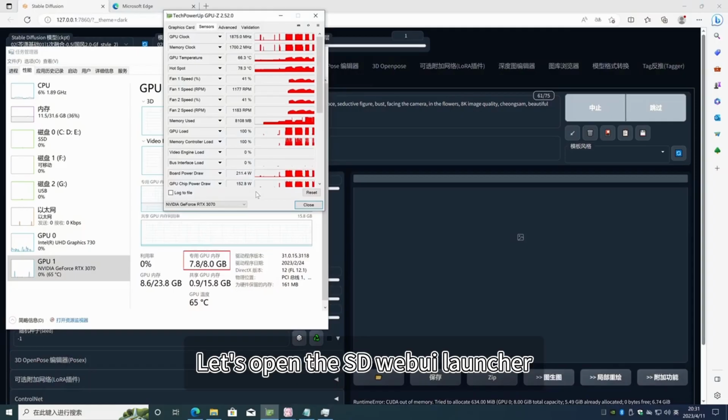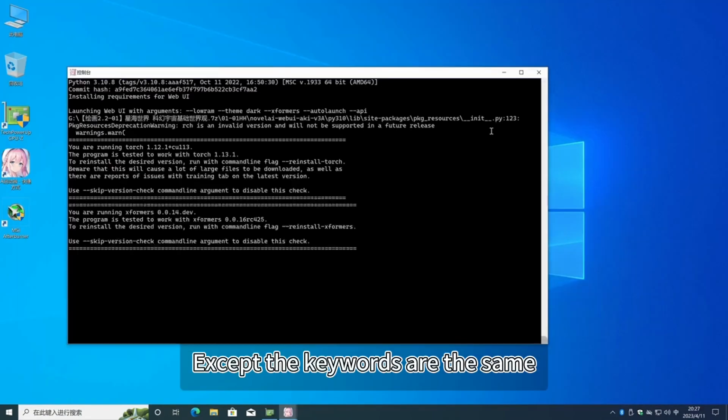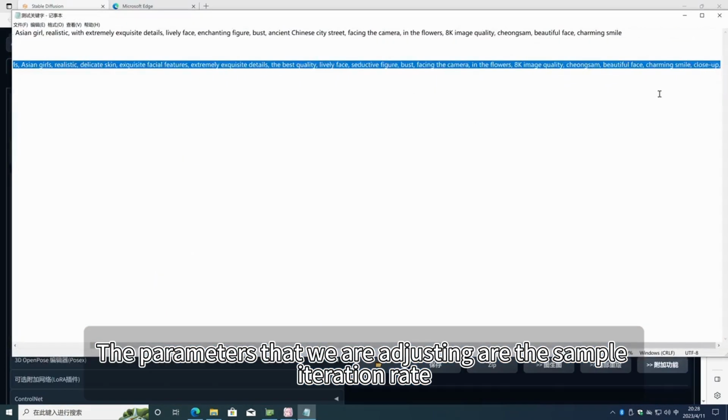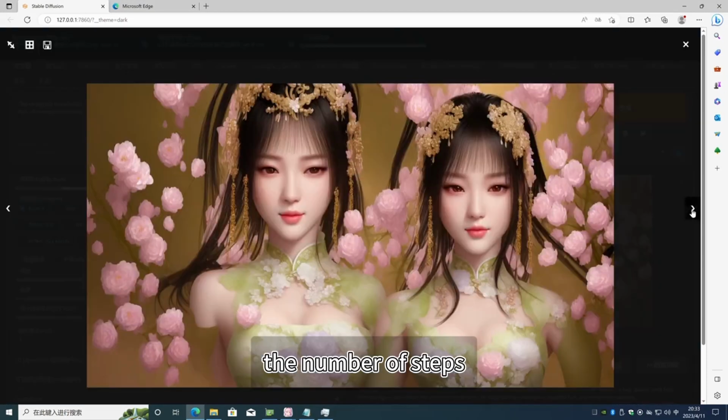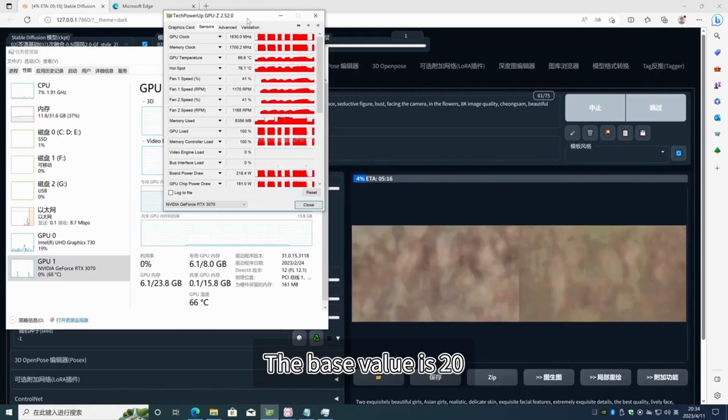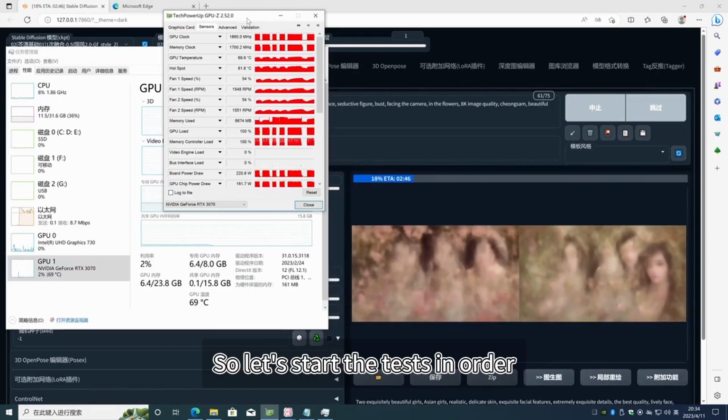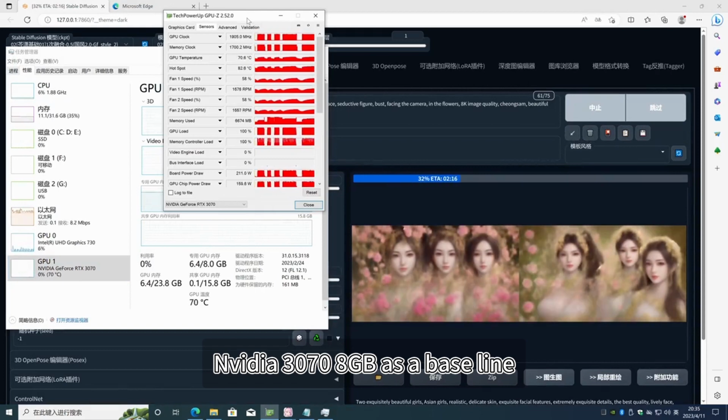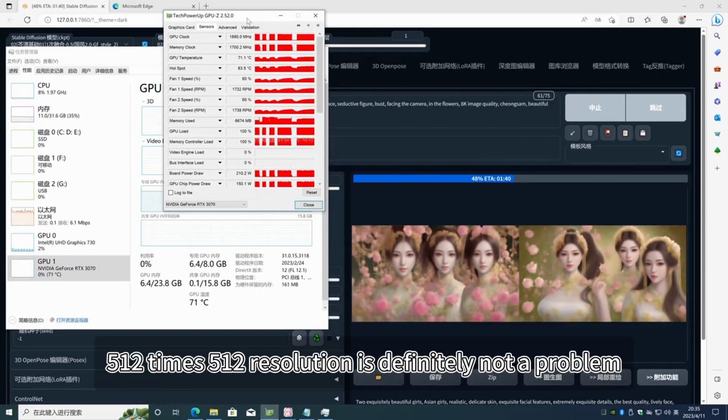Let's open the SD WebUI launcher, with the keywords kept the same. The parameter that we are adjusting is the sampling iteration rate, the number of steps. The base value is 20. So let's start the tests in order. NVIDIA 3070 8GB as a baseline. 512x512 resolution is definitely not a problem.